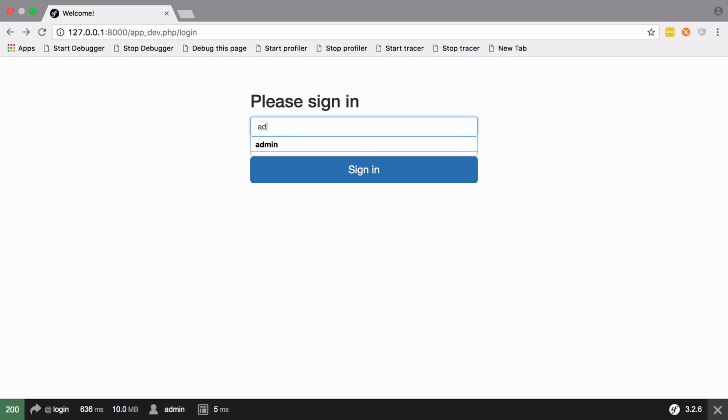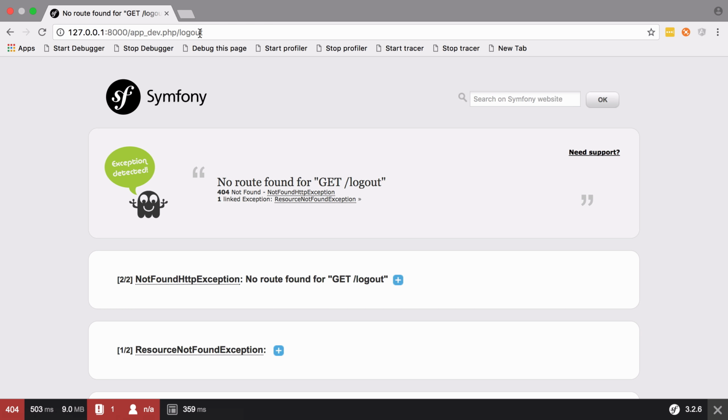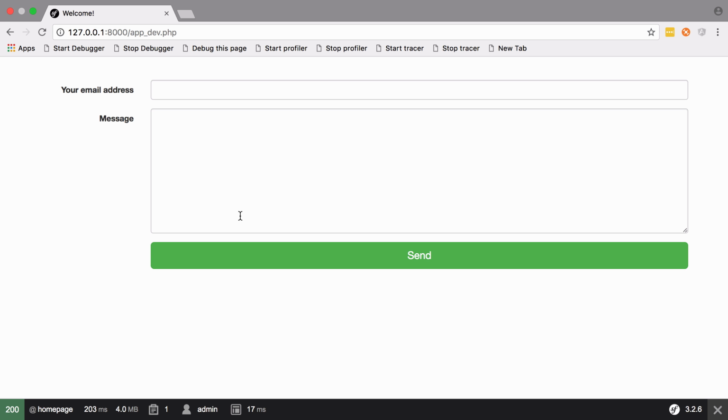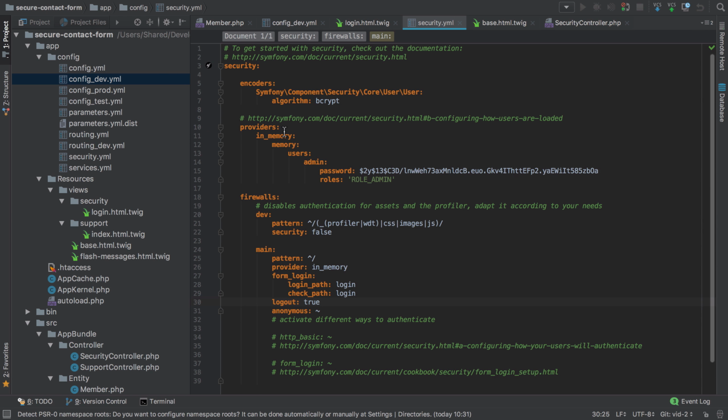Towards the end of the last video we saw that we could log in with admin and admin, but unfortunately at the moment we can't log out, and also we have no way of registering new users, and we certainly don't want to be in the situation where we've got to go in and add them manually into our security.yaml file. So let's start off by fixing the logout problem.